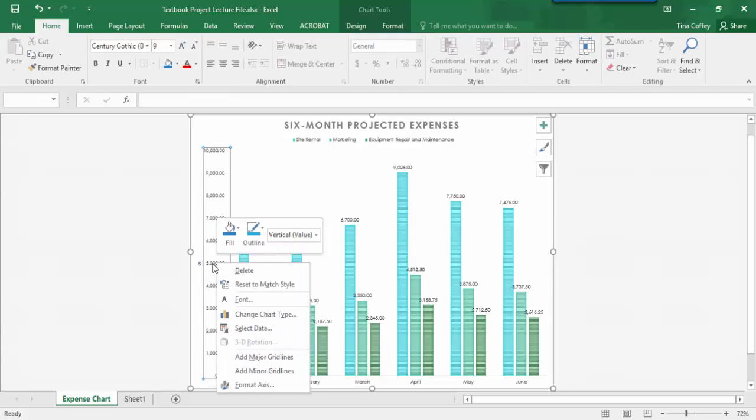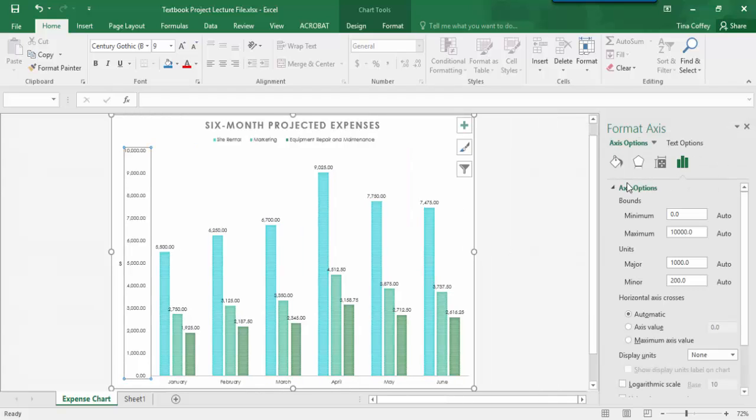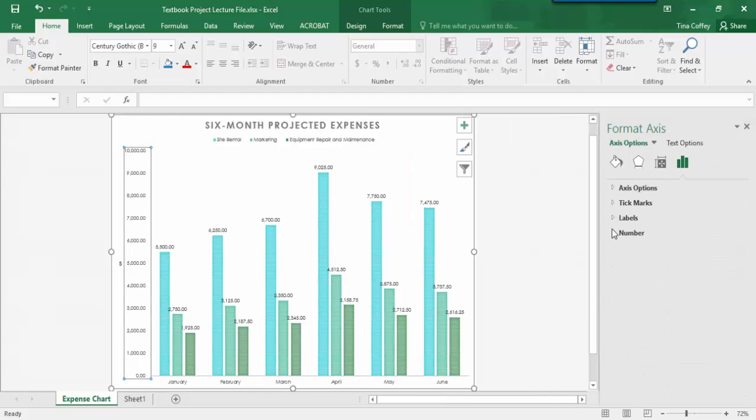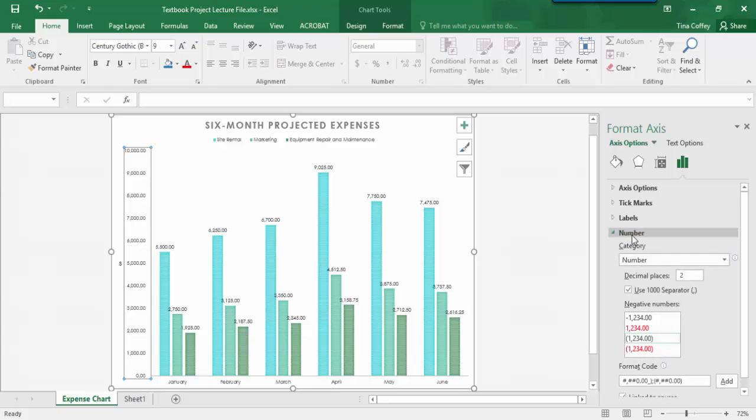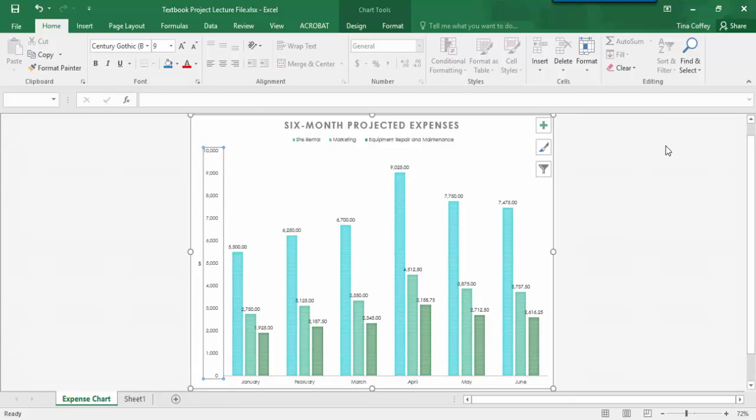If I right-click on a value here, I can choose Format Axis. And then notice I have some other options, including the option to change what the number looks like, the number style. So in this case, I want 0 decimal places. I want it to be a number, and I want to use the separator. And then I can go ahead and close the box. And it will reformat that without decimal places.